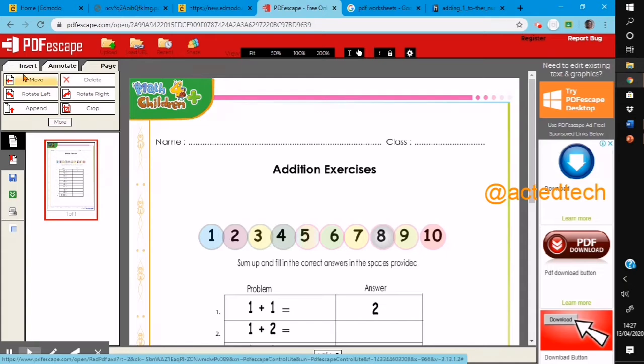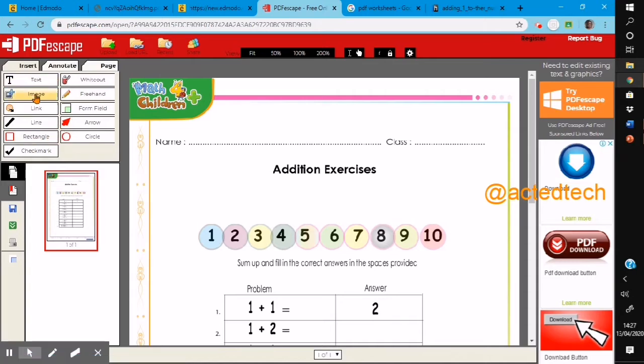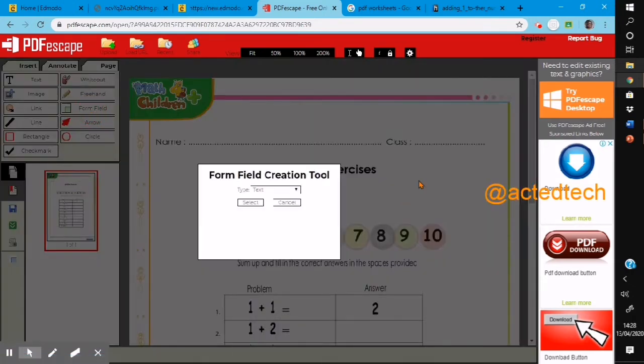On this page, I'll go back to insert, and on insert there are a number of things you can insert: a circle, an arrow. Again, it's all up to you what you want to do, but this is making it editable. You come to form field. So I'm going to click on form fields. There are a number of options there: text, paragraph, checkbox, radio, or a number. I will demonstrate a few, but for this particular one, it is text. So I'm going to click on text.